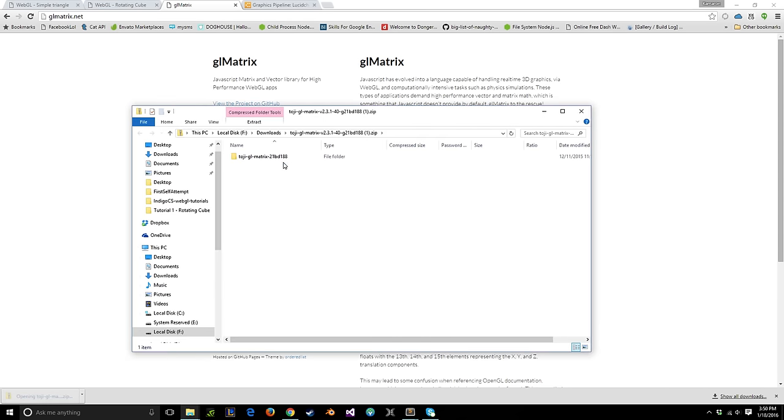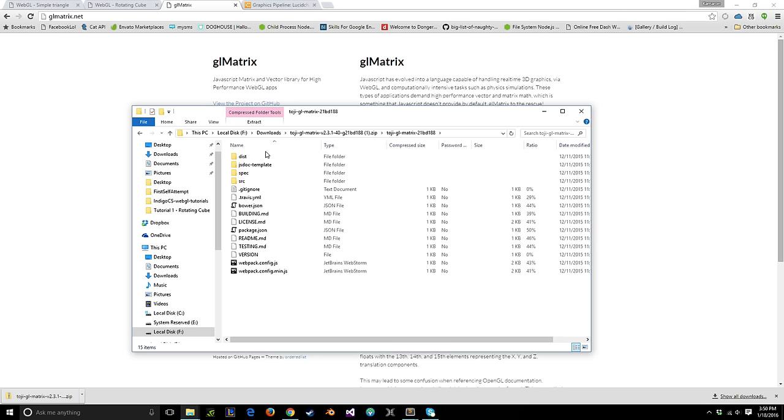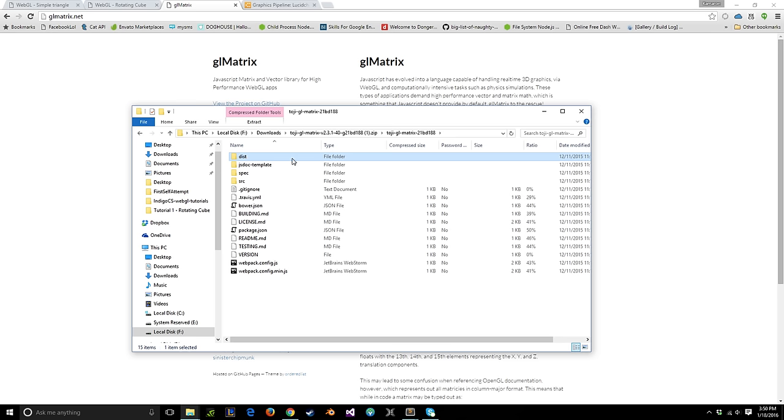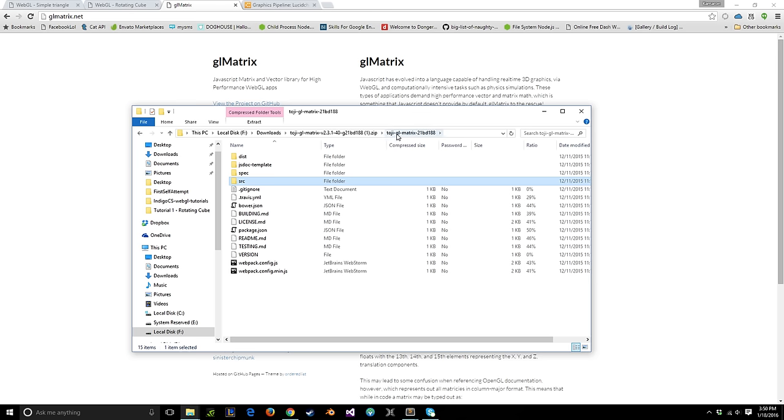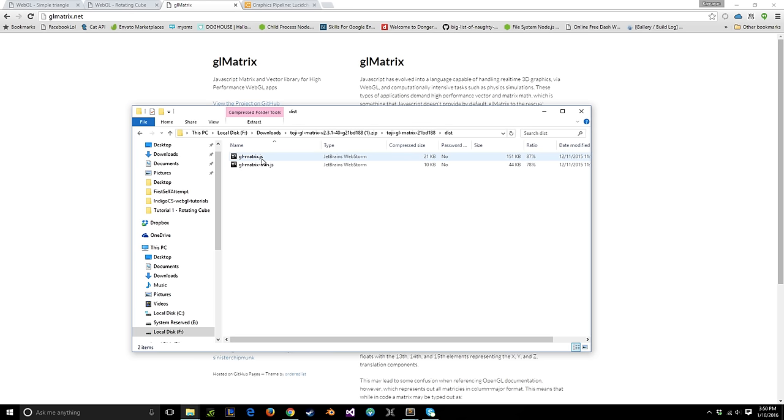And we're only interested in one of the files. It'll be under this folder. There'll be a folder called dist. That stands for distribution. You could, strictly speaking, go into the source too, I believe, but we're not going to. And then you have gl-matrix and gl-matrix-min. They both do the same thing. As you can see, this one is much smaller. The difference is there's less white space, and they've changed variable names to be shorter in gl-matrix-min.